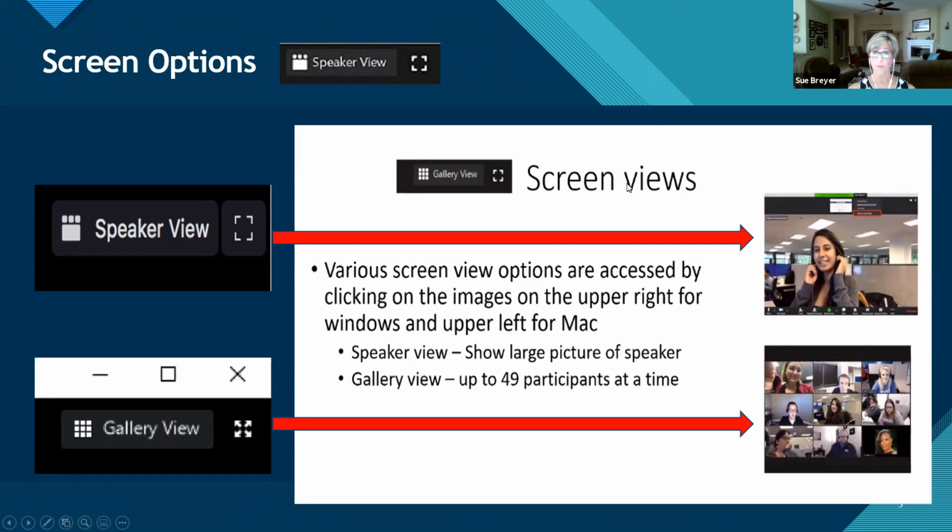You have two different options of views here. One over here on the top right is called your speaker view. And that basically means that the person who is talking at the time is going to be in a big box in the middle. Everybody else will be in a smaller box, usually along the top or sometimes along the side. Okay, maybe on the right side. So that is speaker view.